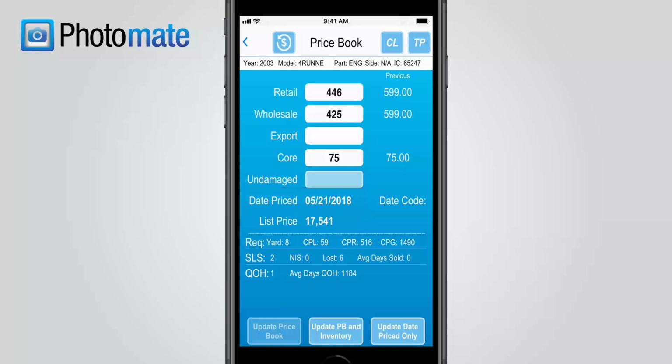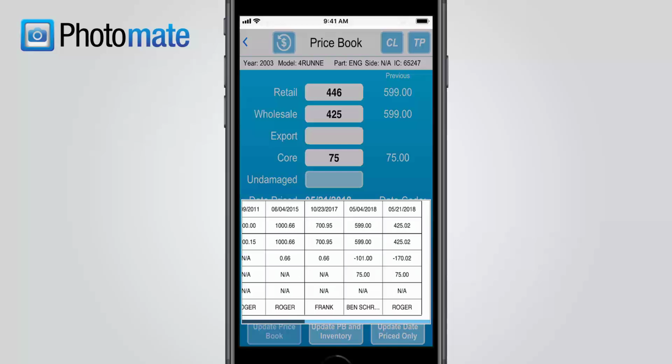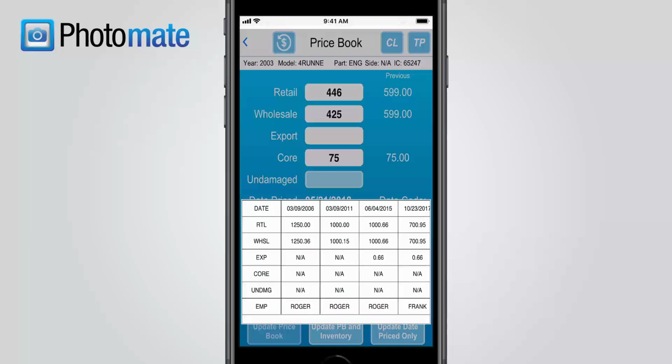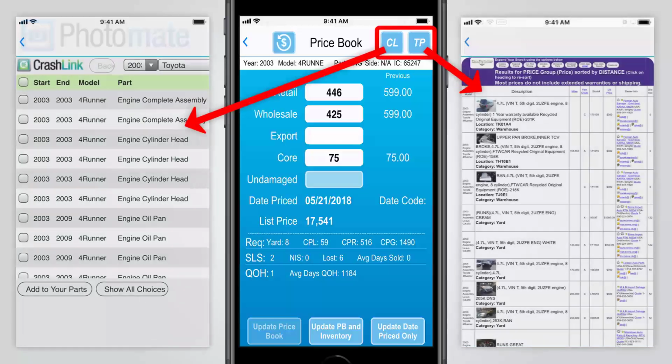To see your full price book history for this interchange number, tap the $ button up here at the top. Tap and drag side to side to scroll, and then just tap off the history grid to close it. Down here, you have requests, sales, and inventory info for your business. You'll also see CarPart request data if you subscribe to it. If you have trading partners or CrashLink, you can research this part by tapping these buttons right here.